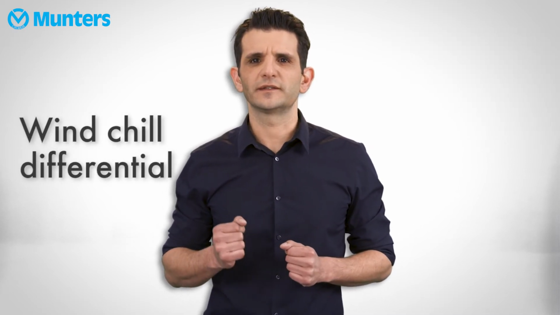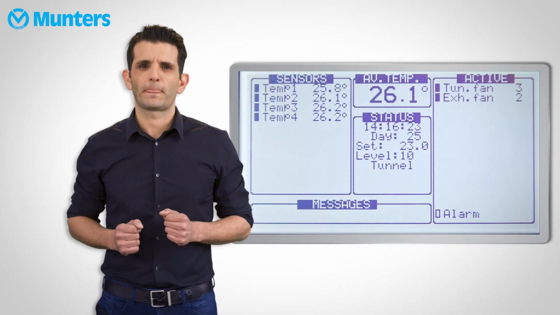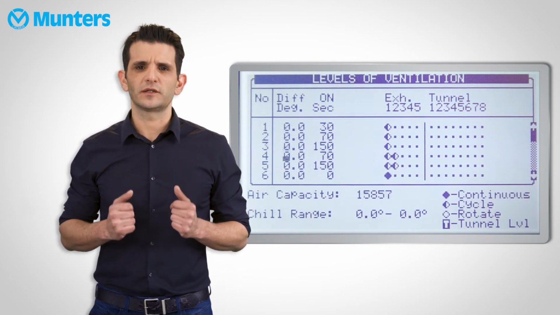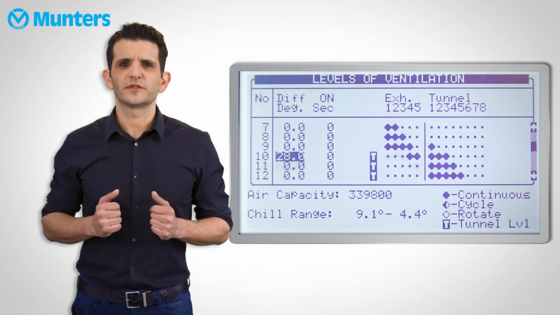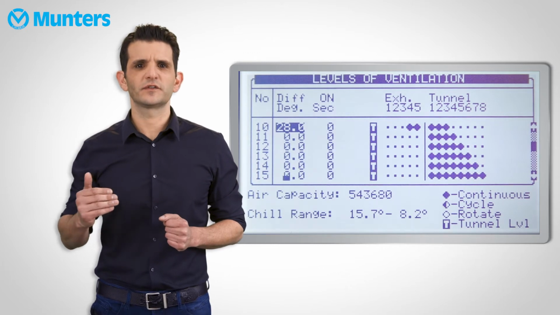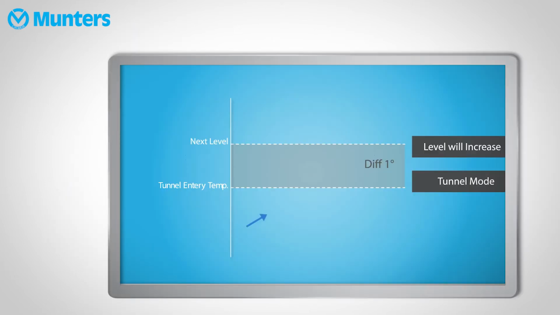In order to compensate this effect, we have a parameter called wind chill differential, which is located in the levels of ventilation table. So navigate to Device and then Levels of Ventilation and scroll to the tunnel levels. Here you can see that all the differentials are set to 0, which means that the levels would continue to rise even though the birds are getting cooler. If you set a 1 degree differential in this level, this means that the controller would only increase to this level at tunnel temperature plus 1 degree. For example, if the controller shows 28 degrees, the birds feel 27 degrees.